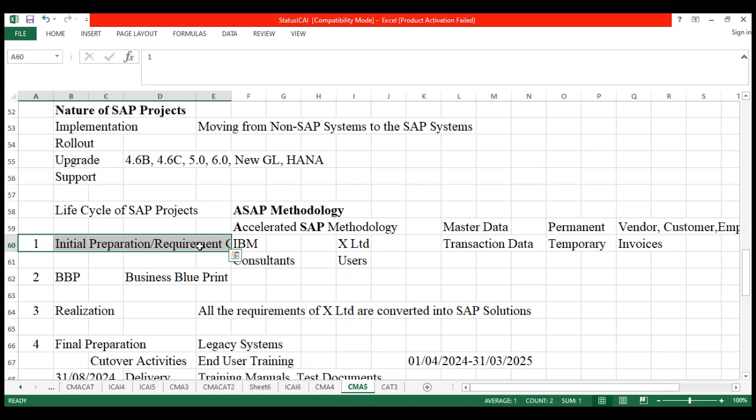The reason being, there should be a clear understanding of the requirements and the deliverables. Meaning, what is exactly required by X Limited and what can be exactly delivered by the consulting company. Both these are to be documented and agreed upon by both the parties.